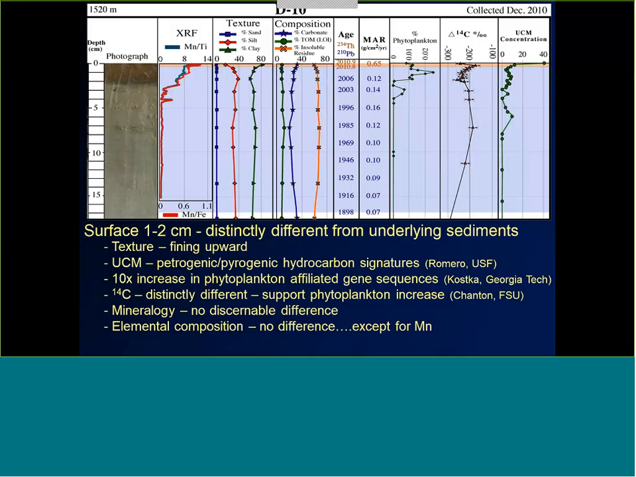Oddly enough, there's very little change in the mineralogic composition and elemental composition. The exception to that is manganese, which is found in the surface, and I'll talk about that a little later. This is another core, and it pretty much shows the same thing.